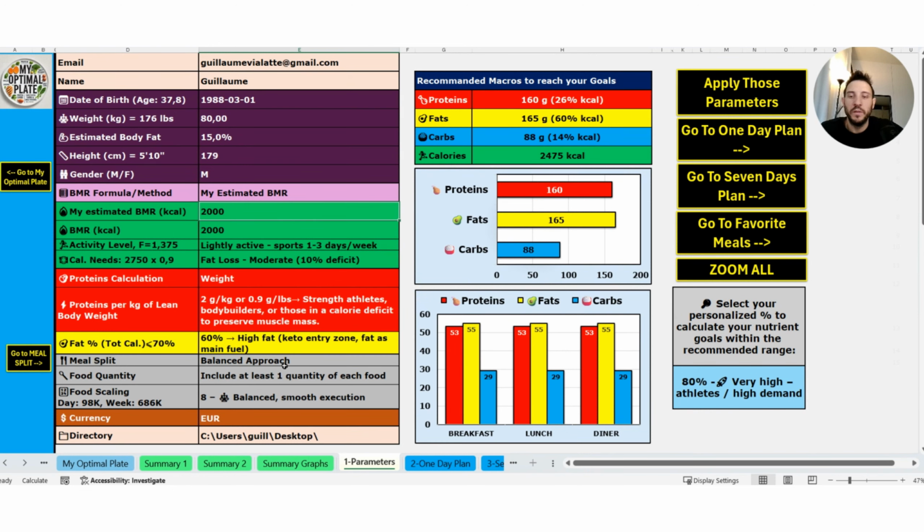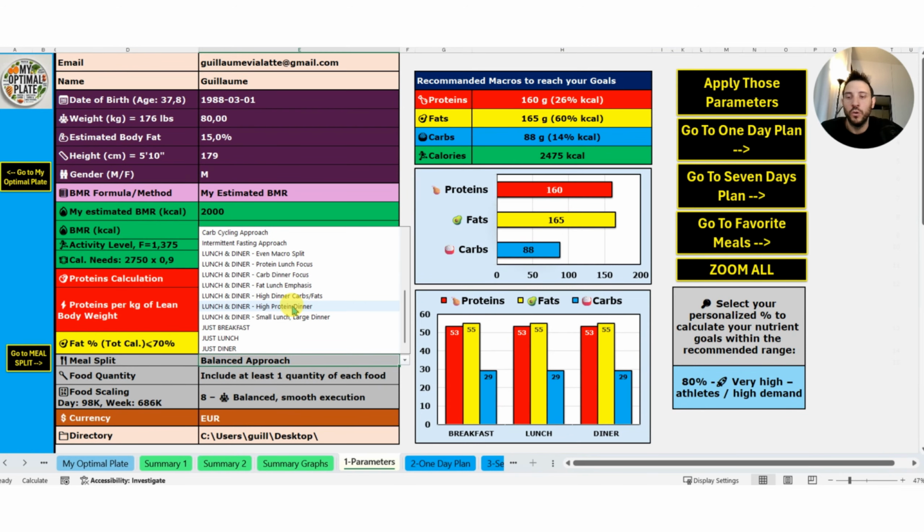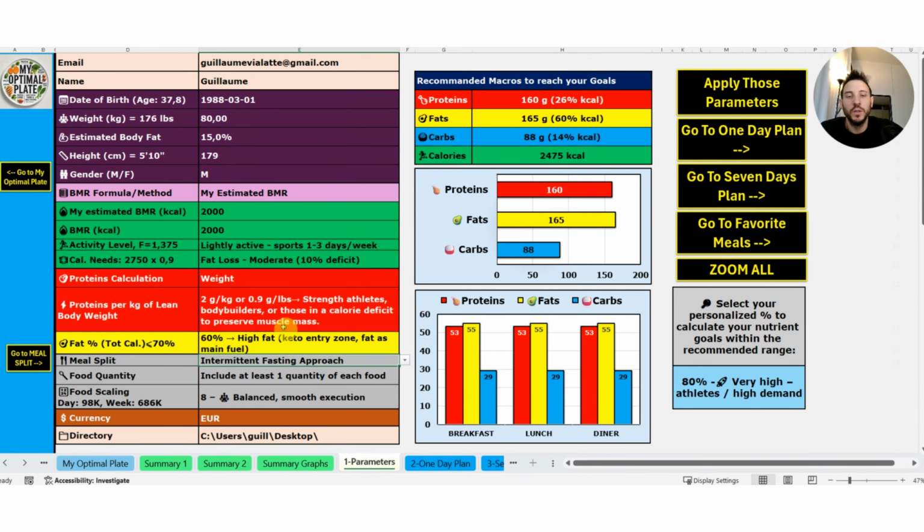So you can define it, or you can select, for example, an intermittent fasting approach, and then you will see that here you get the macros distributed on the lunch and the dinner. Okay. So I will go back to the balanced approach. Here you get other parameters. I will not go into detail. You can see my other video that I did on My Optimal Plate that I will put here on the left corner.